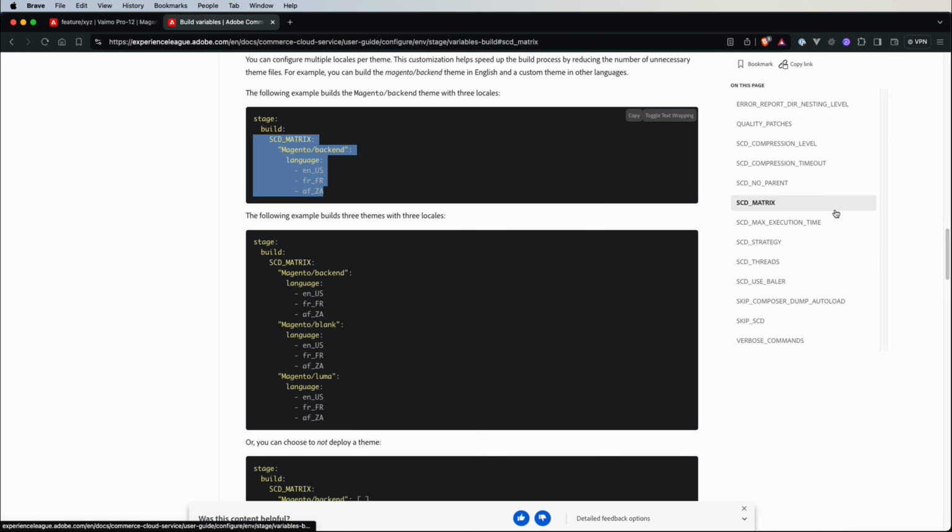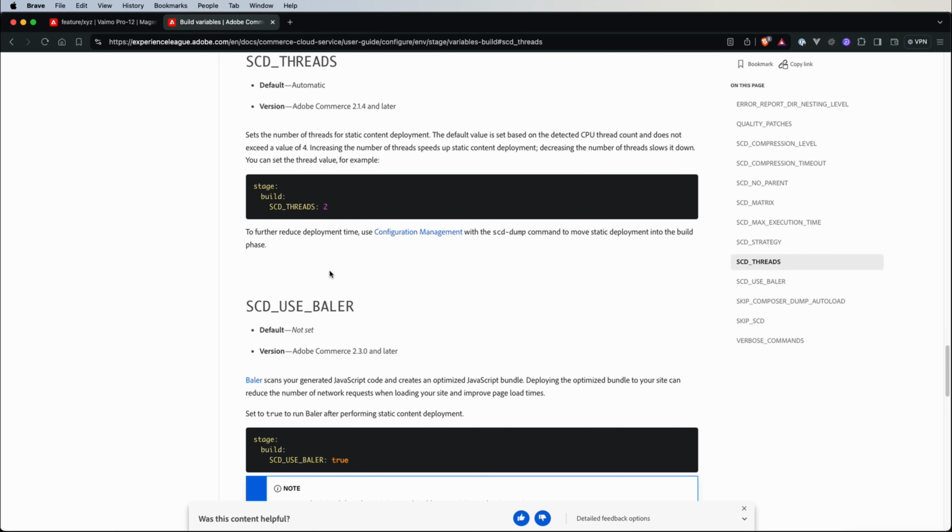And as you remember, we can also play with the SCD threads. This is meant to configure the number of threads that will be used for the static content deployment. By default this is automatic. The default value is set based on the detected CPU thread count and doesn't exceed a value of 4. So we can leave it for now as it is by default, but if you want to play with it, you can simply change this configuration.